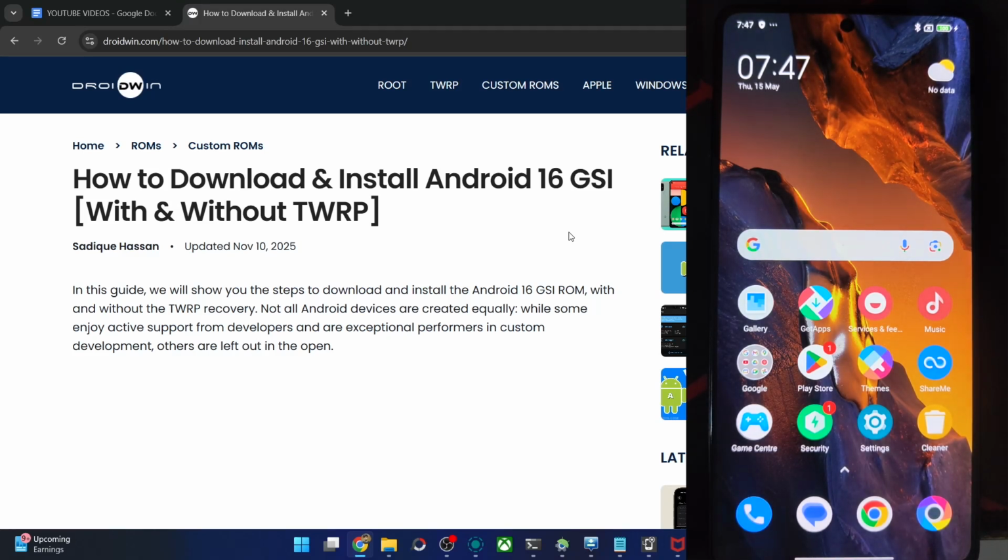In this video, we'll show you how to flash the latest LineageOS ROM based on Android 16 on any Android phone. So please take a backup of all data on your phone and let's get started.